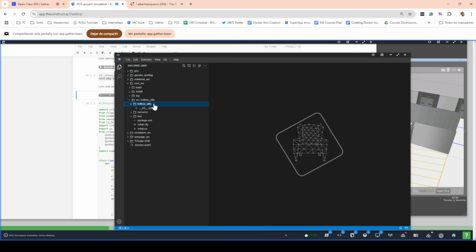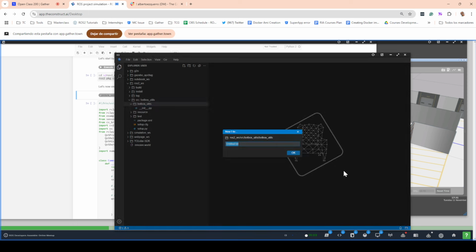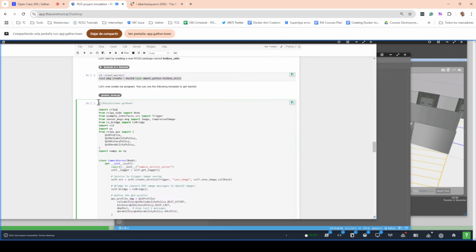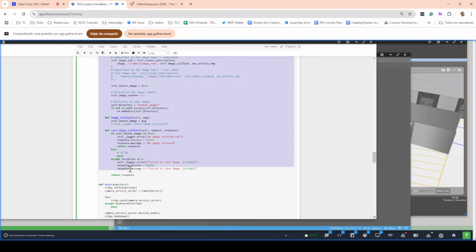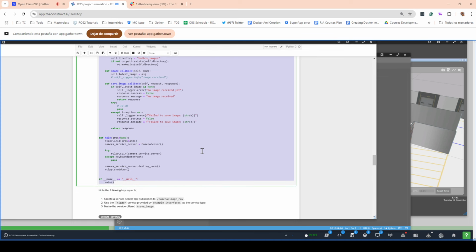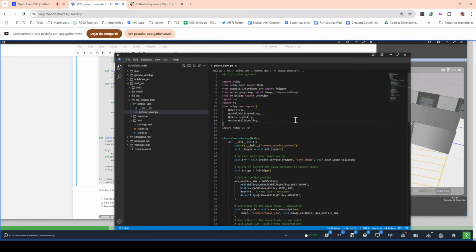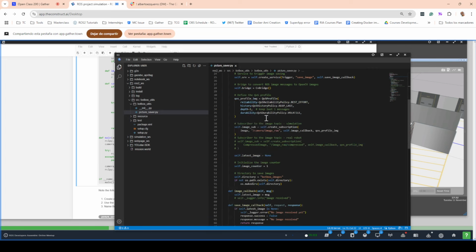You just have to right-click here and select new file, all right? And then here you can select the name of the file, which is going to be picture_saver.py. There we go. Okay? And then here, what we are going to do is to copy and paste the code here from the notebook. Okay? Yeah? So this is a full template for the code, okay?